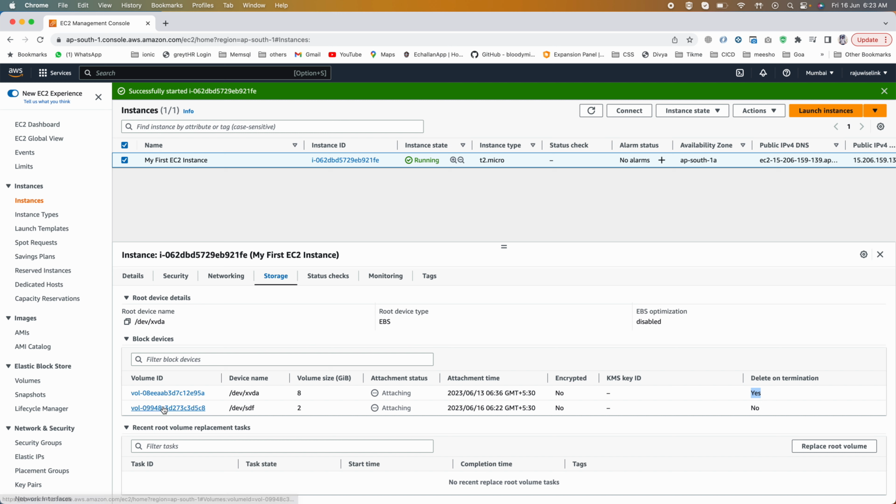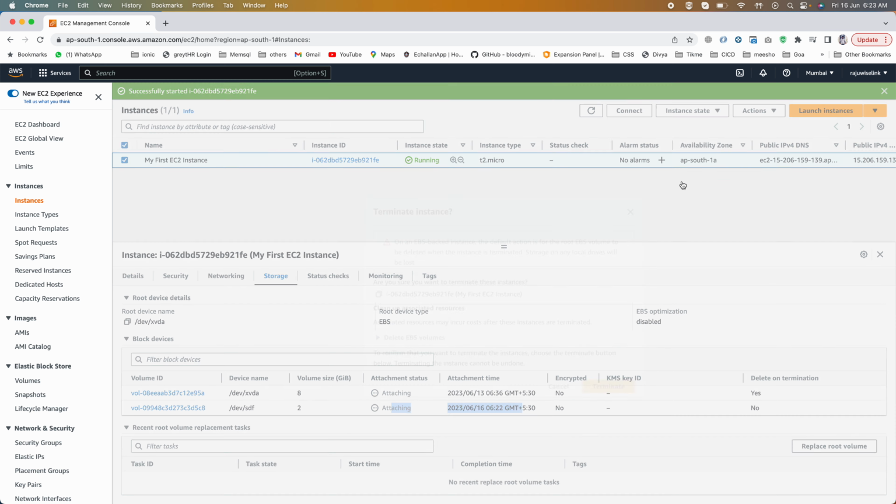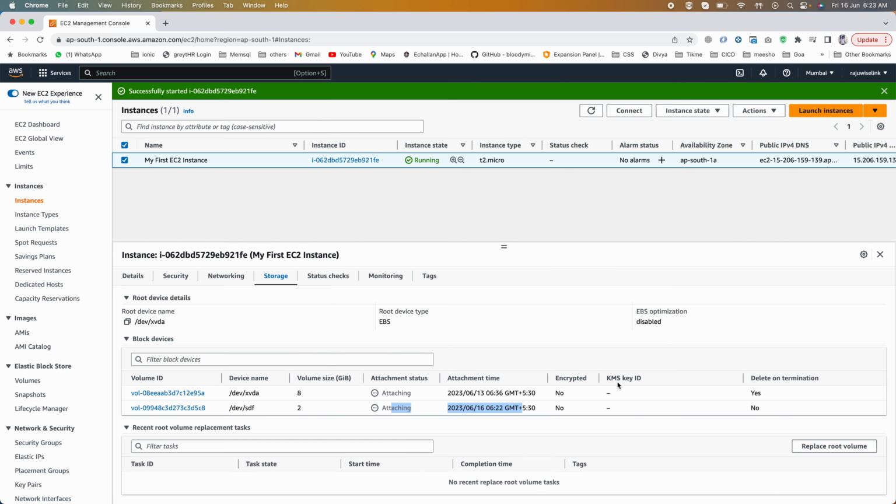Here we have created a new volume and attached it to our EC2 instance, and for this the delete on termination is no. For any volume which you attach to your EC2 instance other than the root volume, the default for the delete on termination flag will be no. So if you terminate this instance, you will still have this particular volume. Here I'll go and terminate this instance.